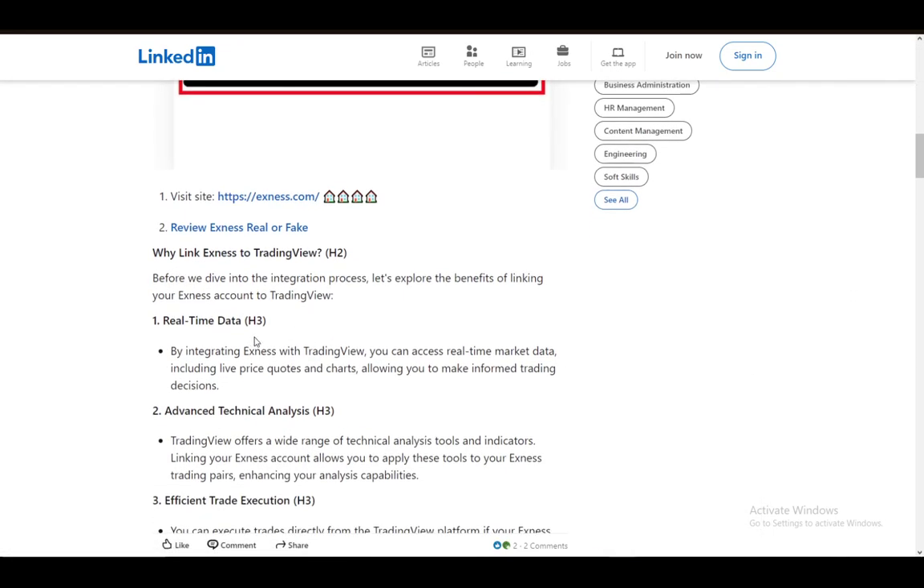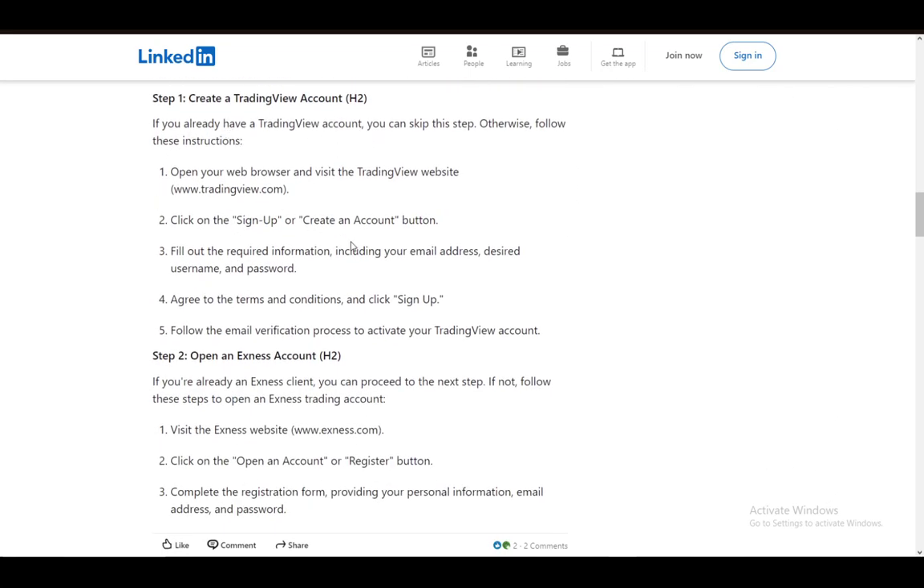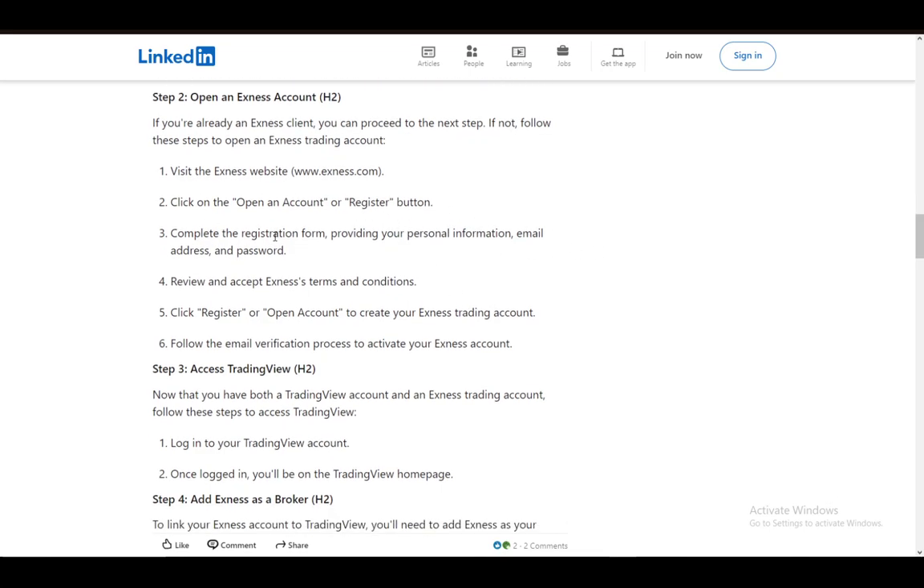First and foremost, what you need to do is to create a TradingView account. If you do not already, go to the site, just sign up and create an account. You can use a free account, it is perfectly fine. Then what you want to do is open up an Exness account. Just go to their site, open up an account, pretty much the same as TradingView.